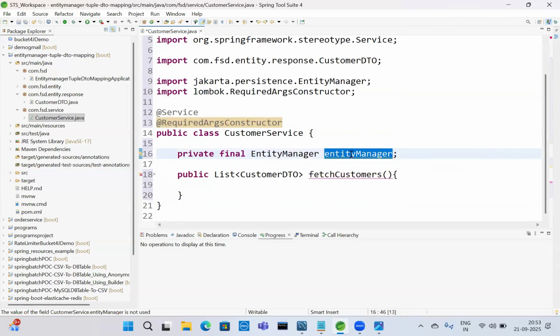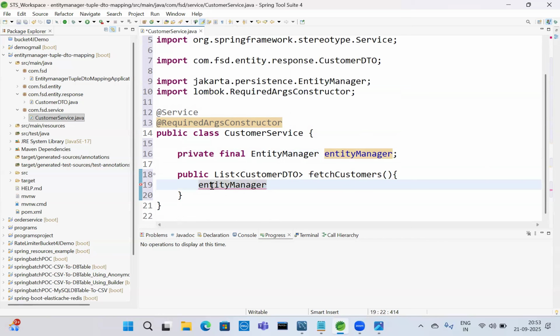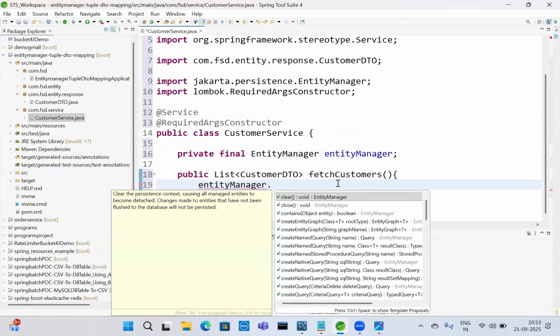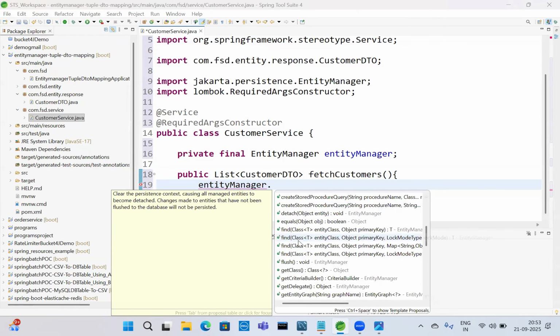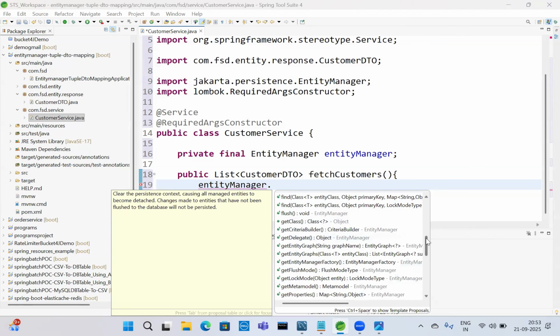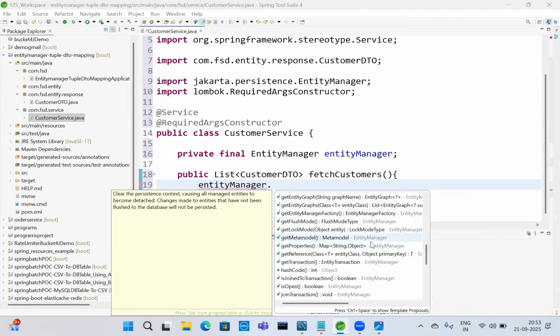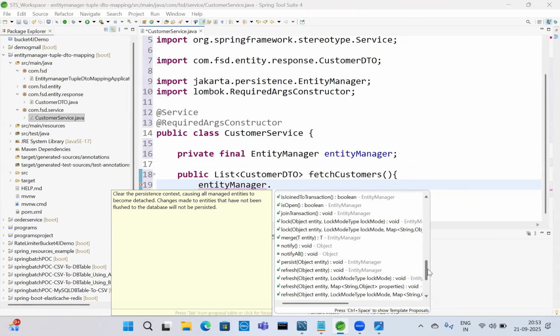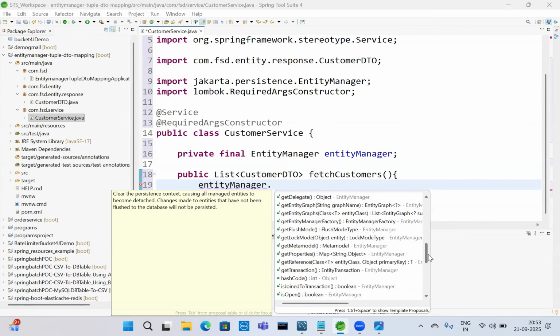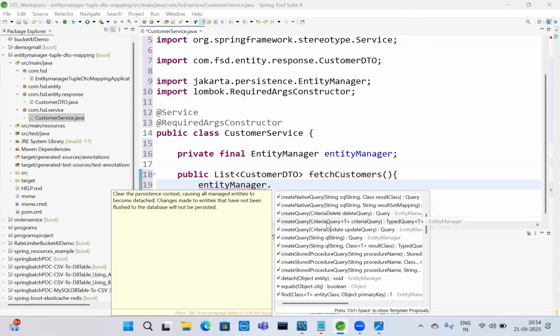So, entityManager dot createQuery. There are so many methods here: createNamedQuery, createQuery, stored procedure query, finder methods, getProperties, getMetamodel, lock, flush, getLockMode, merge, join, isOpen, isJoinedToTransaction. So many are there. We need createQuery.